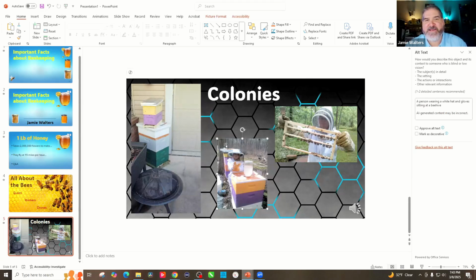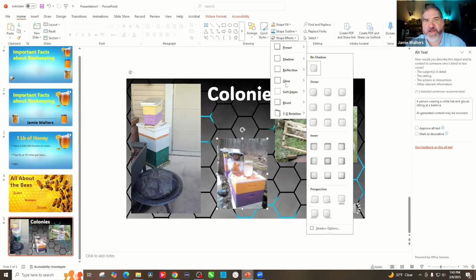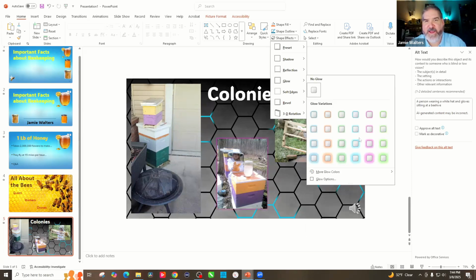That picture kind of blends right in with the background. If I want to make that pop, shape effects, I can put a shadow with it. I can put a glow. So let's do a blue glow with it.